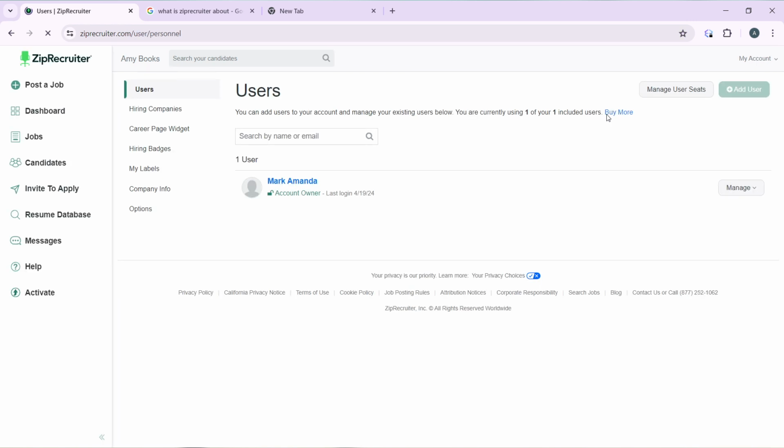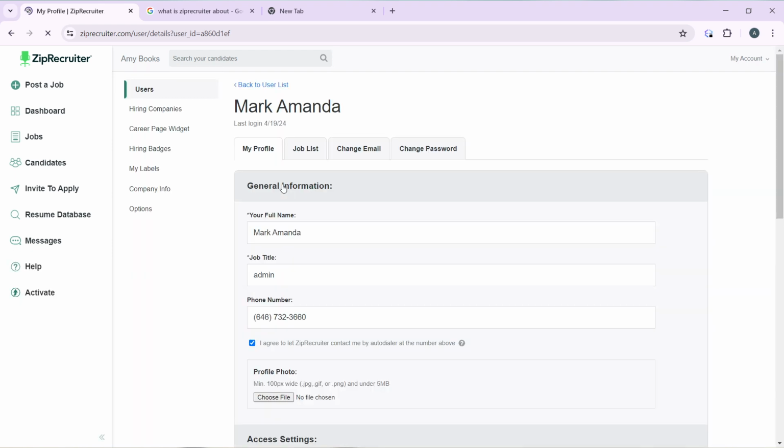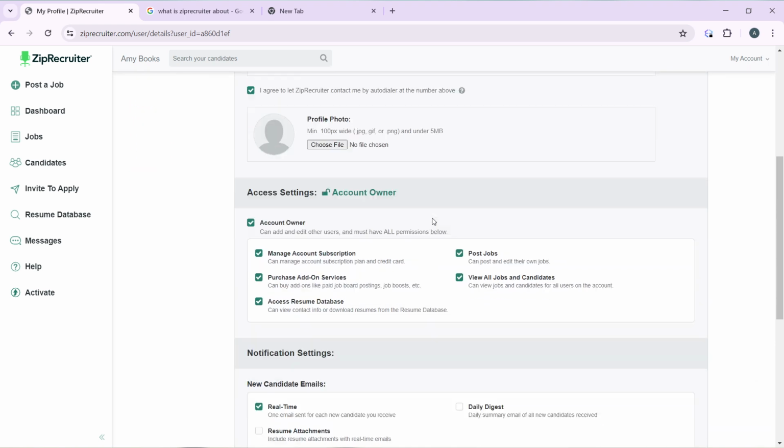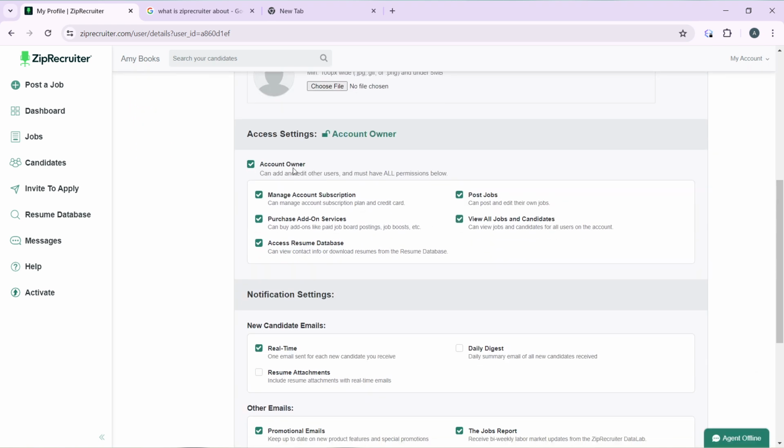It's going to take you to this window. So I have one user here. So I'm going to open up this user. Just click on the user's name, and it's going to take me here. So scroll all the way down to Access Settings, where you have this account owner. So manage account, and so Access Settings, and you have this account owner option.